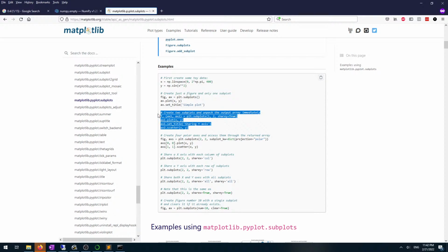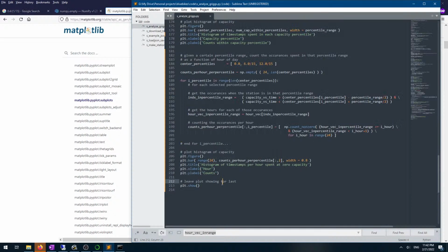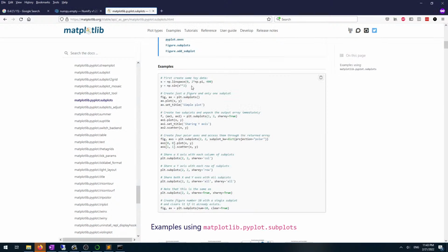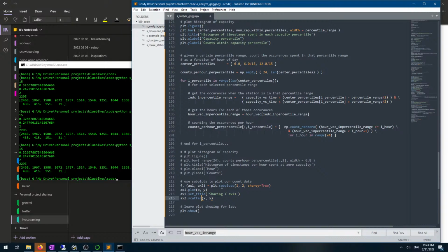Alright, let's give this a try. I'm just going to copy and paste this code, see if I can reuse it. So, I'm going to comment that out, and use subplots to plot our count data. So f will be the figure, ax1 and ax2 are two axes. What would be interesting actually is to see what this does to begin with. So I'll do that. Try out their example.